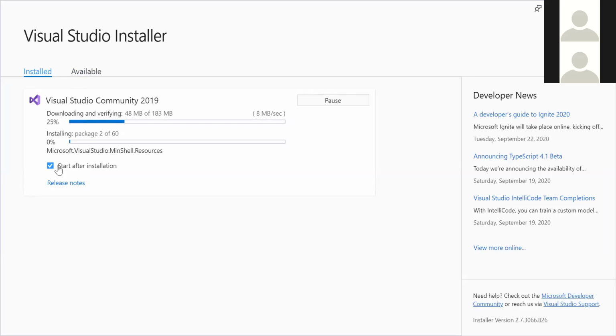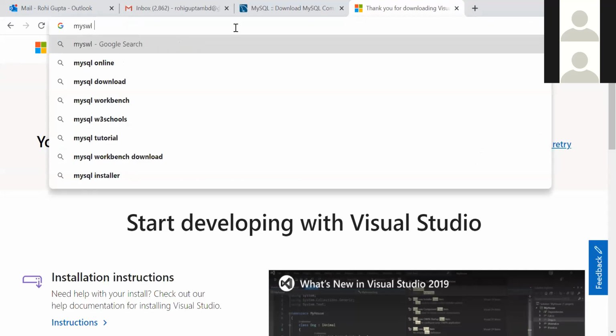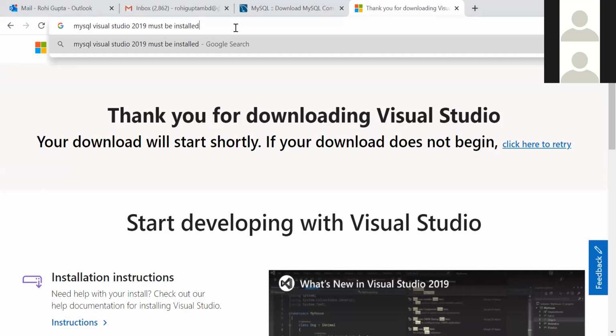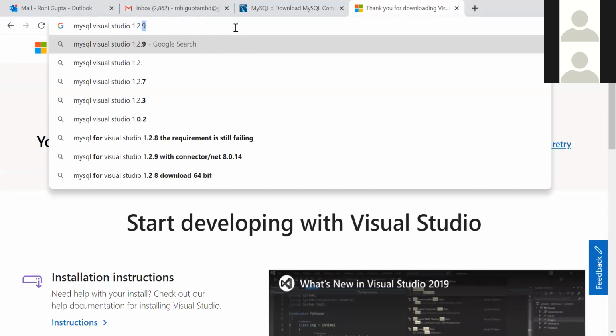Why does it need this? Because there is one more which it is saying on the MySQL website, which is a different thing. If you have a Chrome window open, can you go there and search for, give me a moment, MySQL for Visual Studio 1.2.9? 2019, right? Yeah, no, 1.2.9. Oh, 1.2.9. Yes.